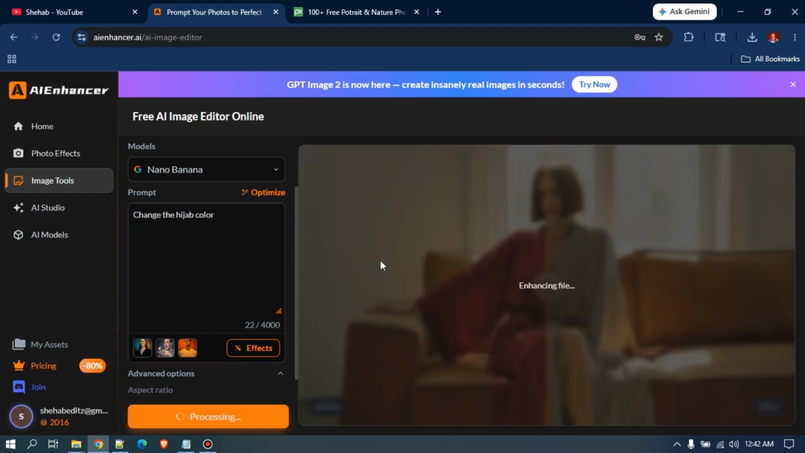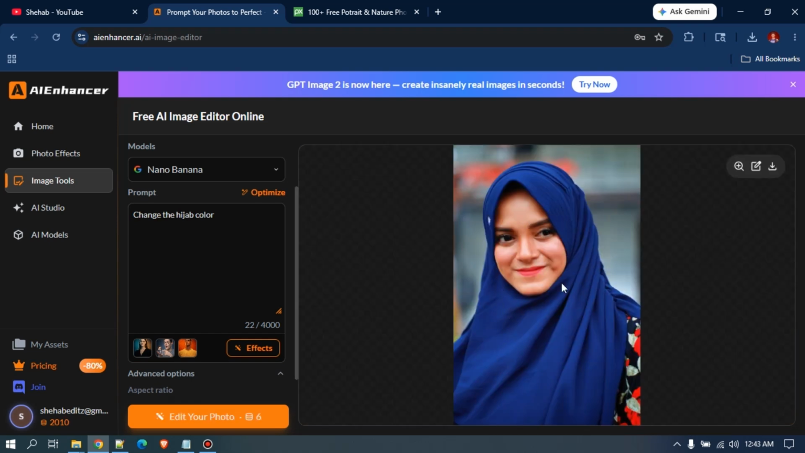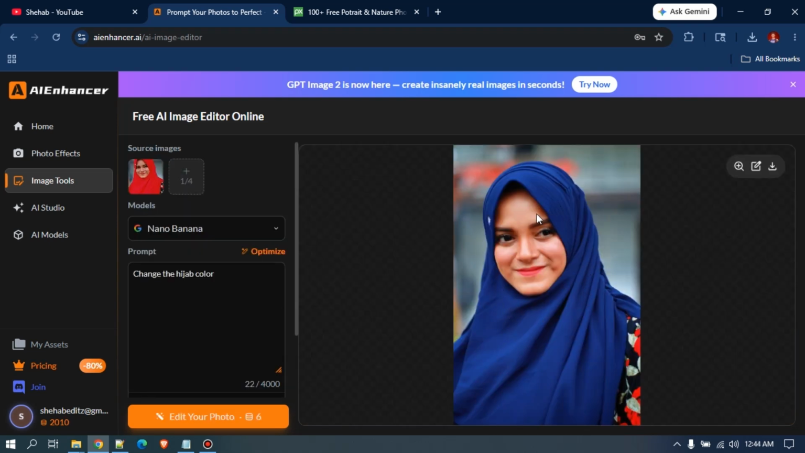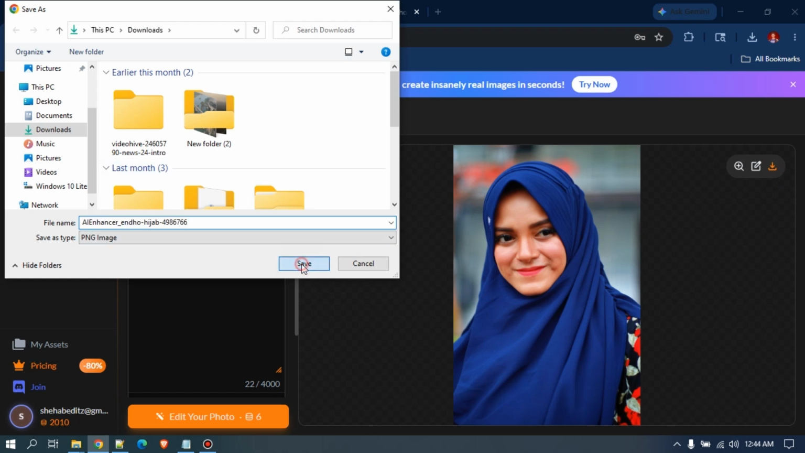So it will take a little time and then our image will be ready. So within a few seconds it's changed the hijab color to blue. So now if you want to download this image, just simply click on this download icon. It will download your image to your local folder.